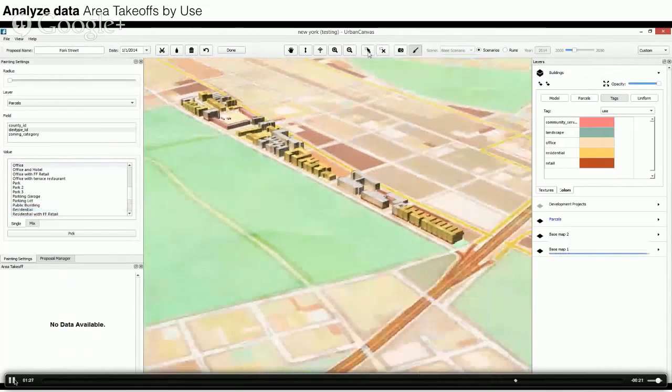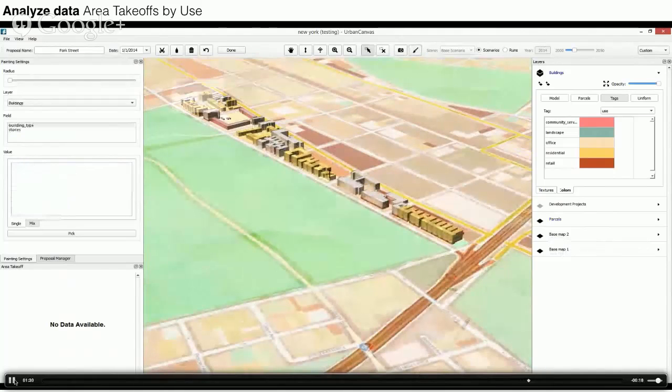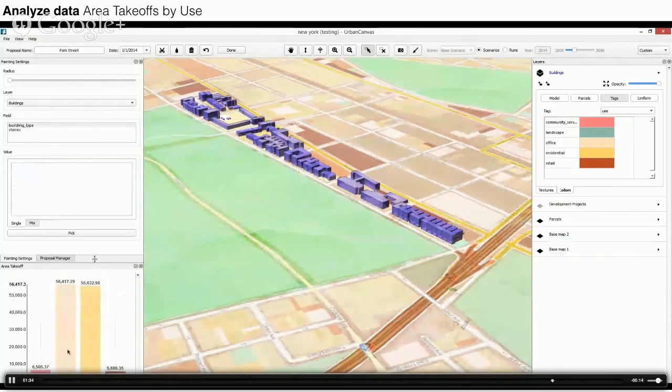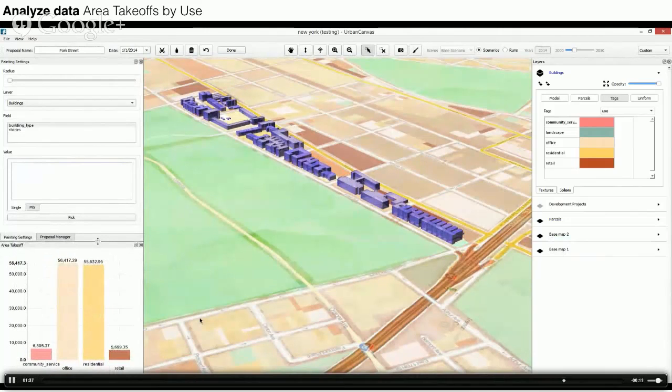And now when I go back, let's see if this works. Yeah, I've met my targets for residential and office, and I do have roughly 5% of retail space. So this is a quick analysis that I did.